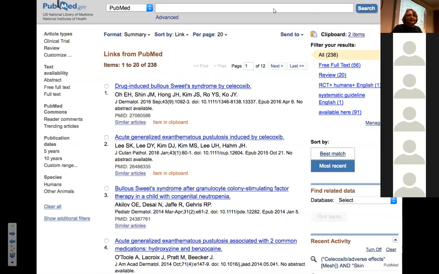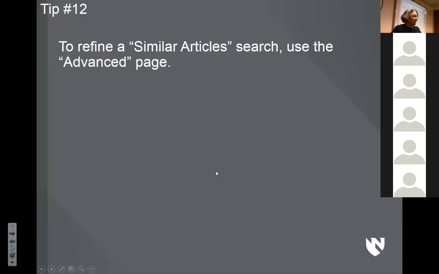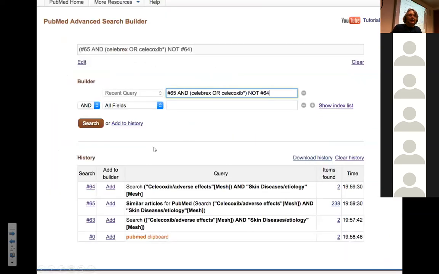And you've probably noticed already that you can go to the advanced page and then put the number for the similar article search up here. So this would be number 65, and I can AND it to the terms that are really important to me. I can even NOT out my previous search, so I'm not seeing things again.